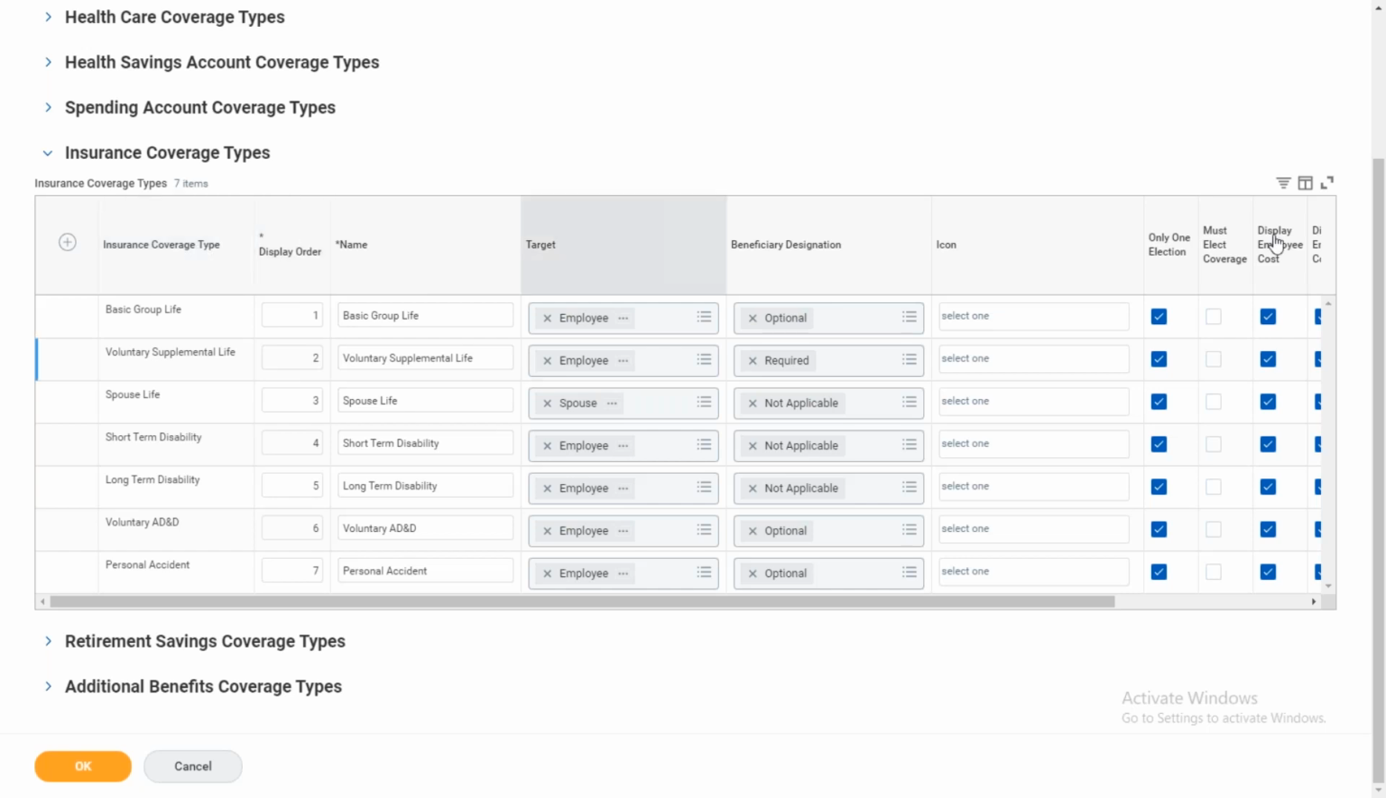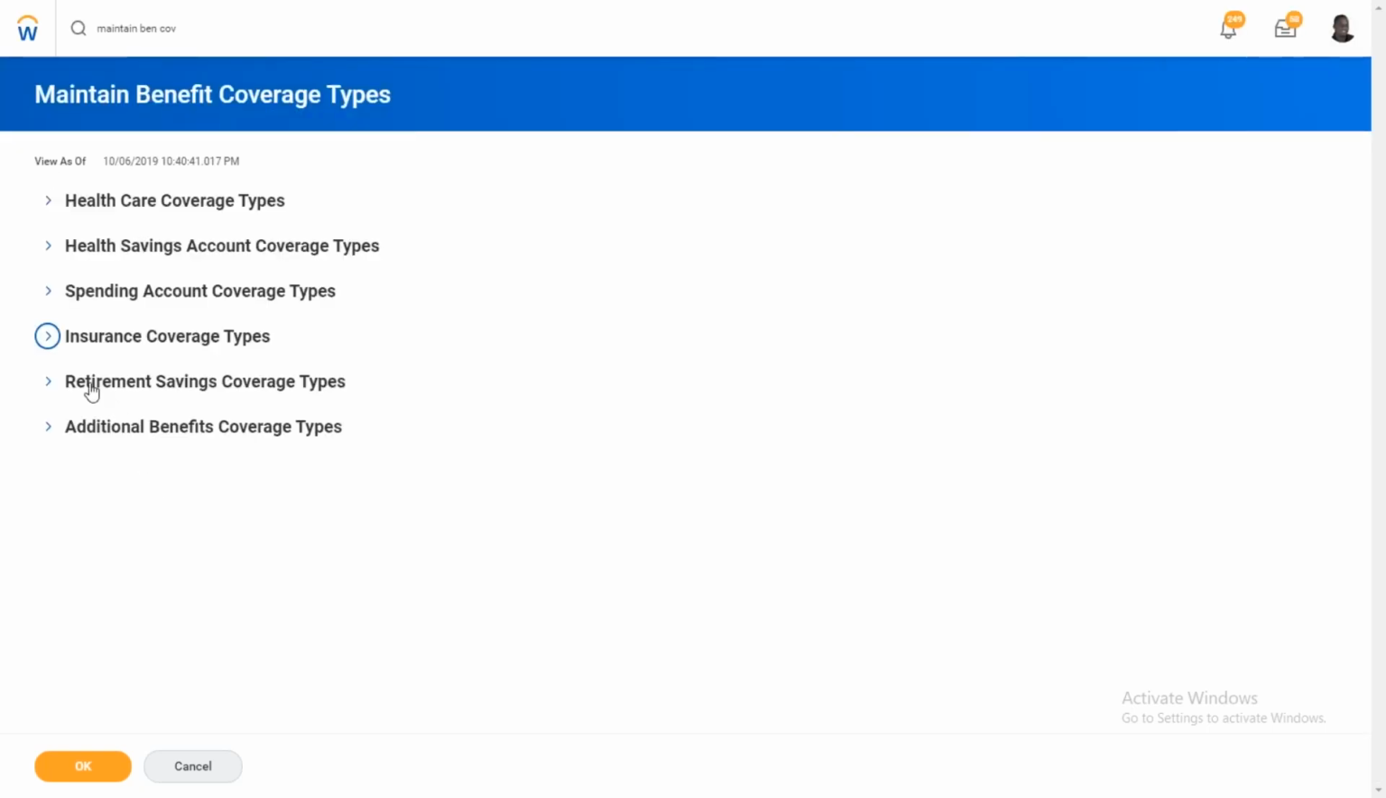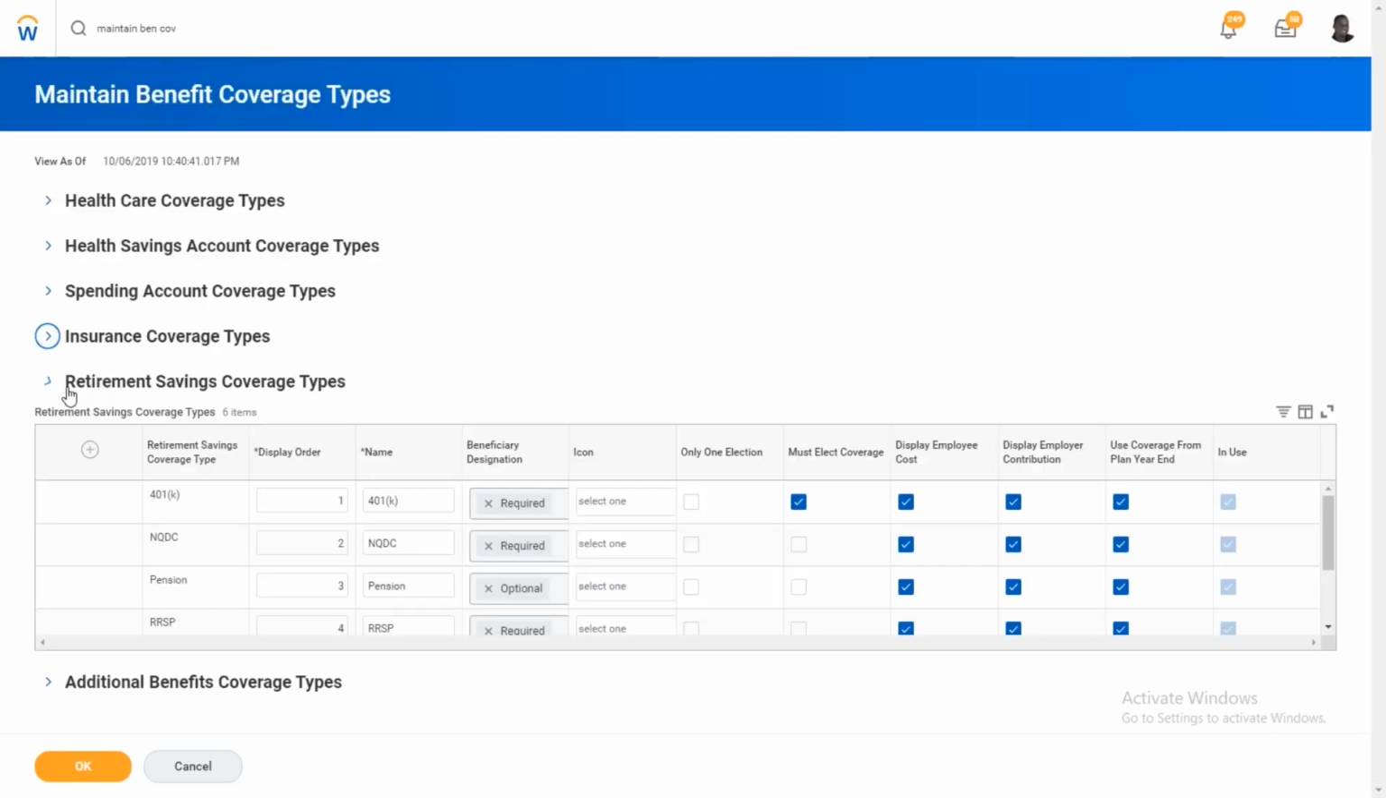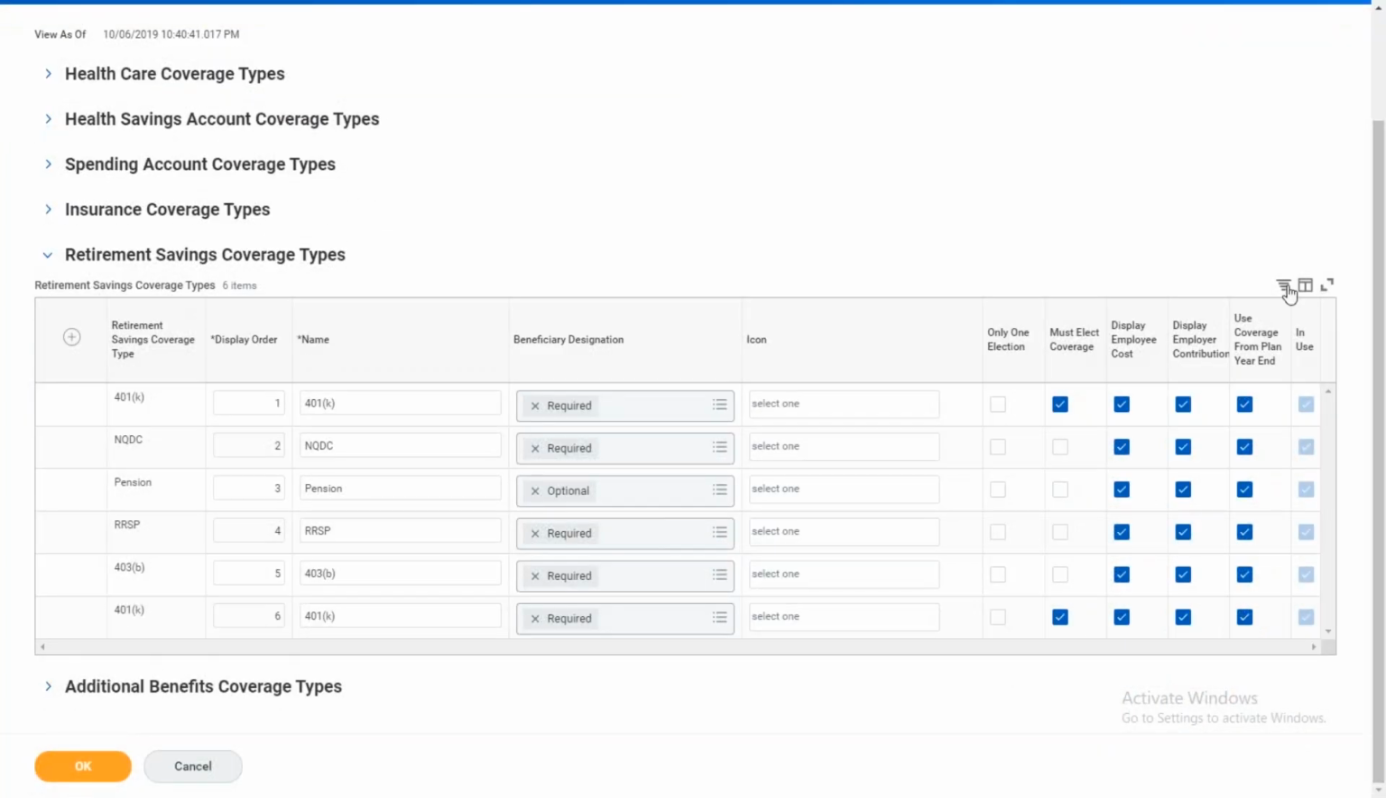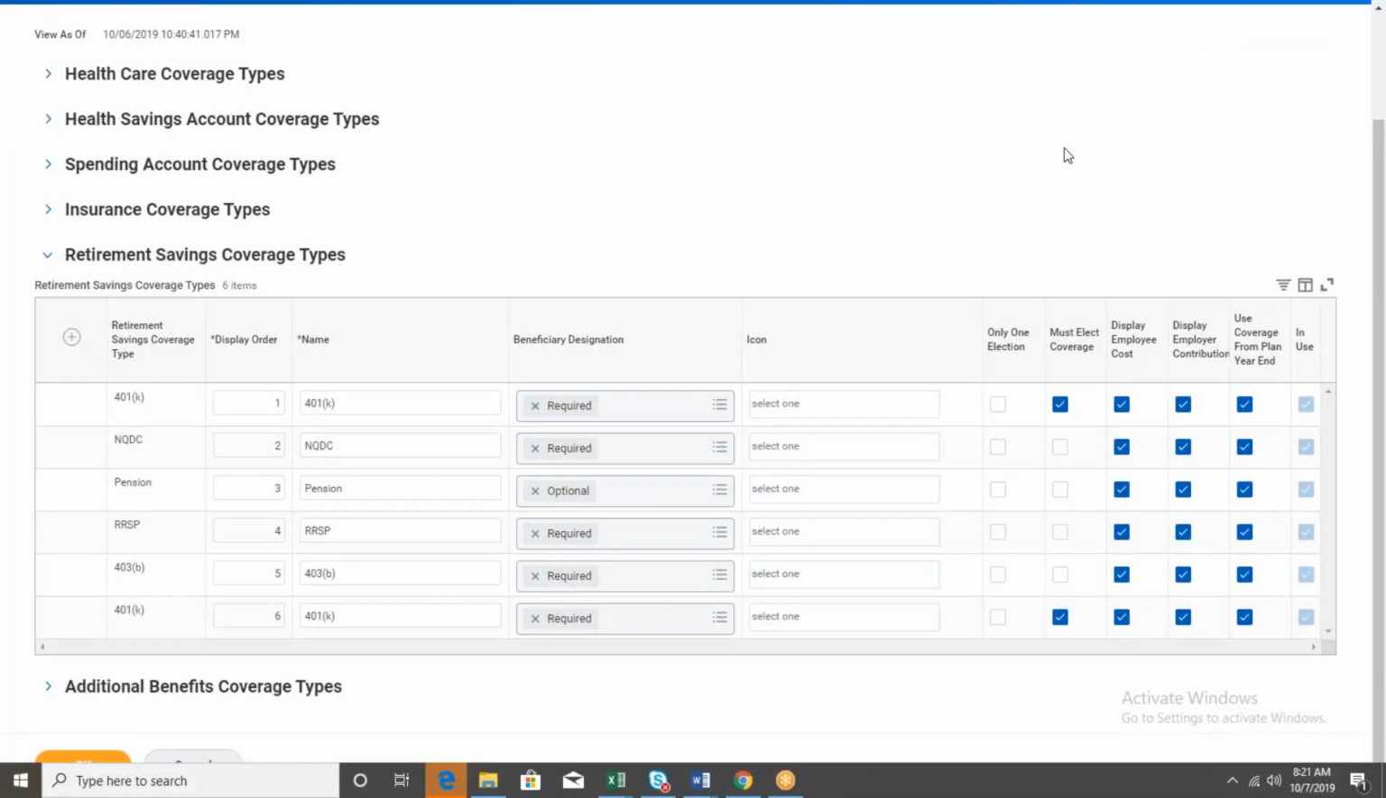Now, what is retirement savings? Why is this also a benefit?